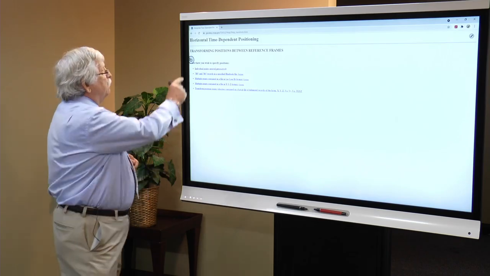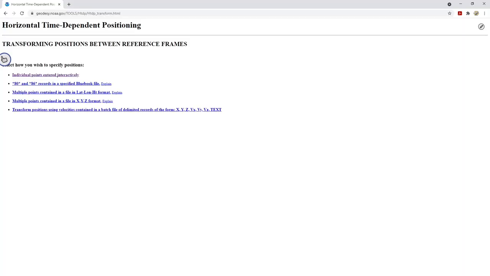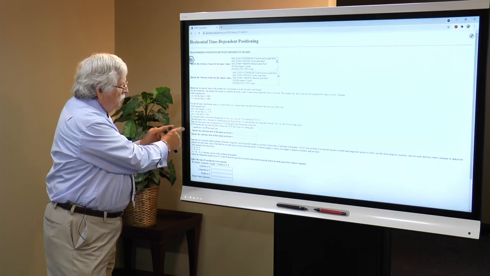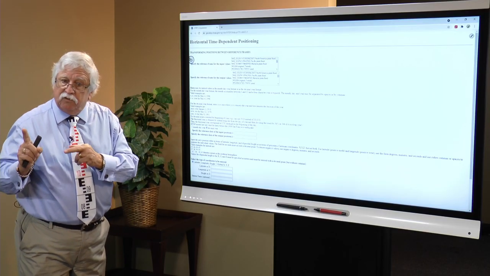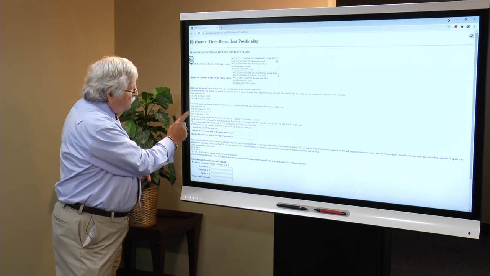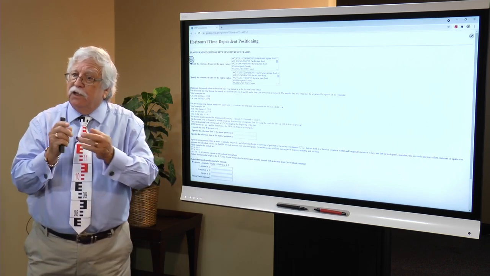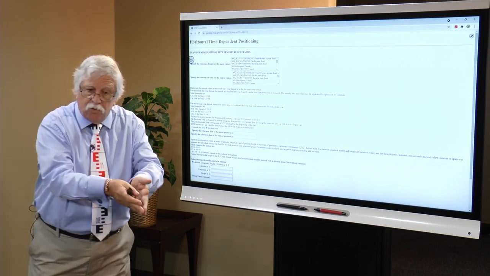And here I'm going to assume that I'm just dealing with one individual point. You have many other options. So I'm going to select that one. There's our input and output again. And this is what I wanted to highlight. Down here, to be able to utilize this tool efficiently, you must know the epoch of the coordinates that you're determining. So I have new coordinates.